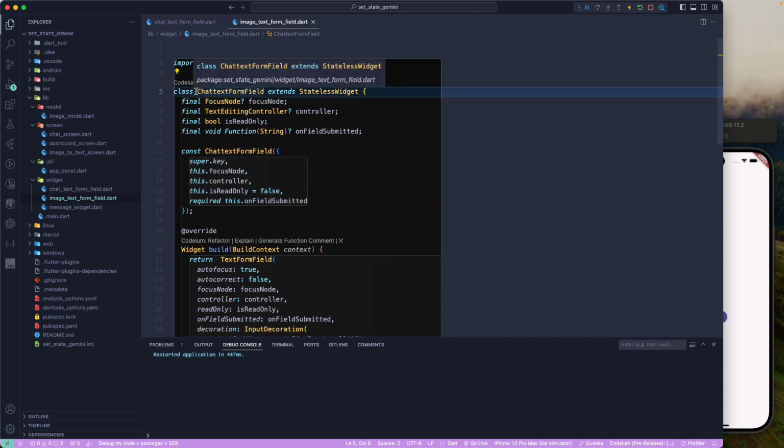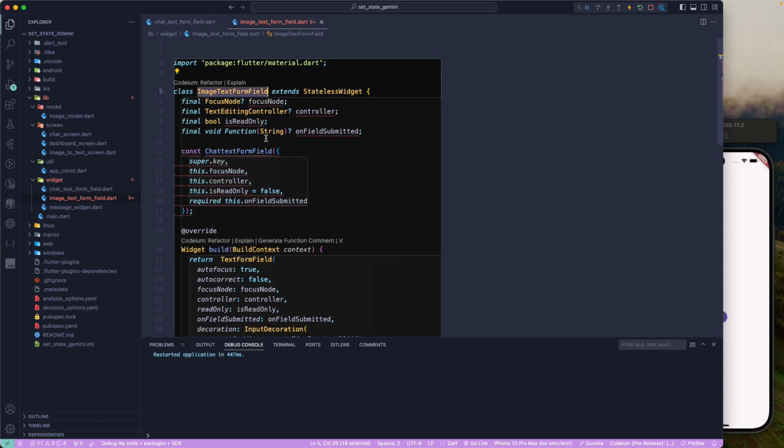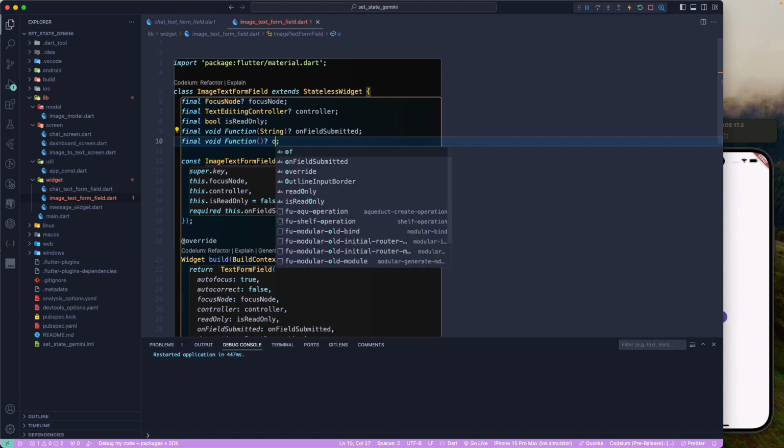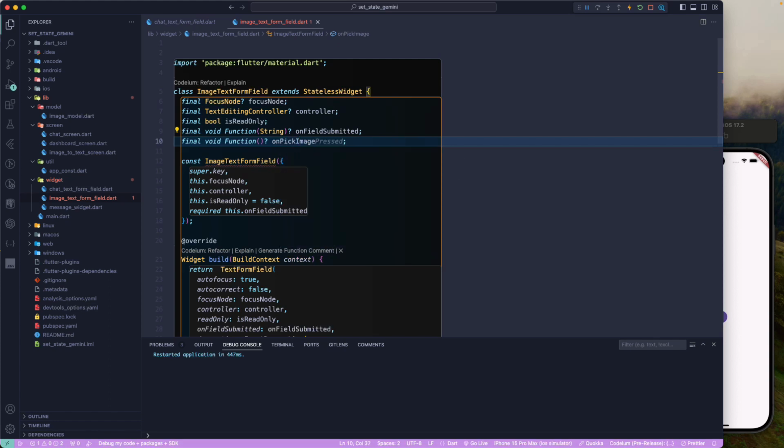So let's rename this one first of all. That will be the image text form field. Just copy this one and paste it over here, and that should be fine. And the next option that we require over here is one more function. Let's duplicate this one, and that function doesn't take any arguments. Let's make this one onPickImage. I guess that should be a good name over here.